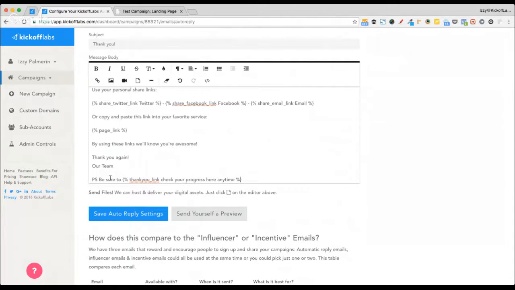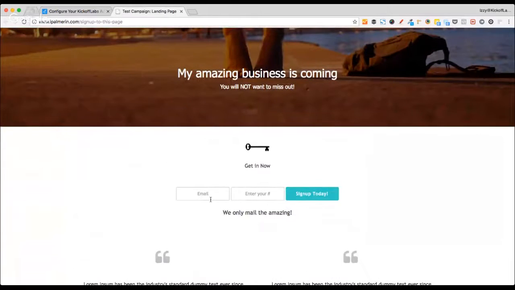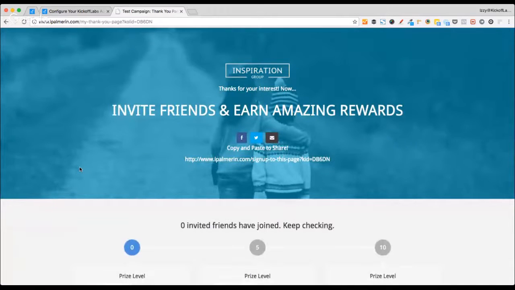You can actually update that text. You can't add any kind of punctuation, like a period or exclamation point. That'll break it. Do not do that. But you can change this text to be just about anything you want. So I can say, be sure to check your progress here anytime. What that does is people will be linked to their thank you page too. So they'll not only have the option to share this page with their friends, they'll also get the option to come back and check their progress on this page, so they can see how many friends they've invited.